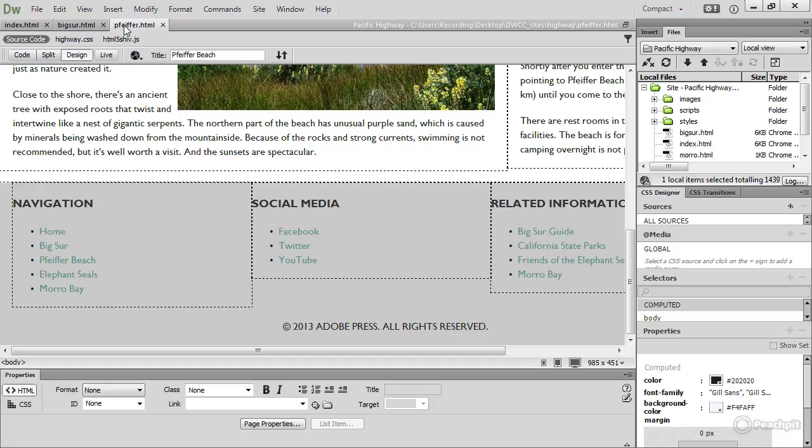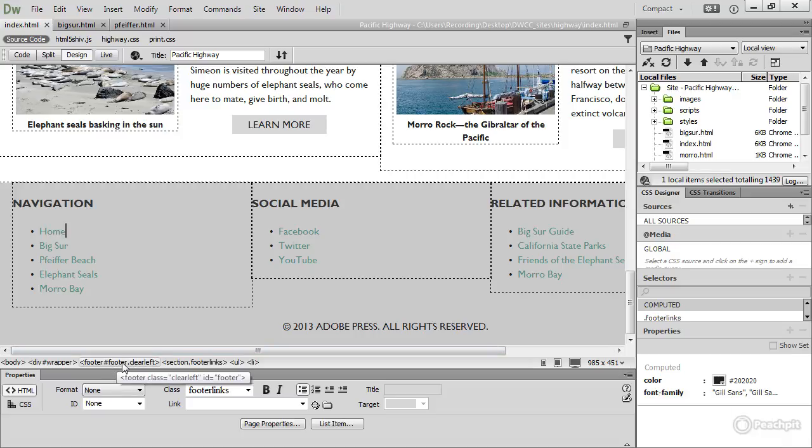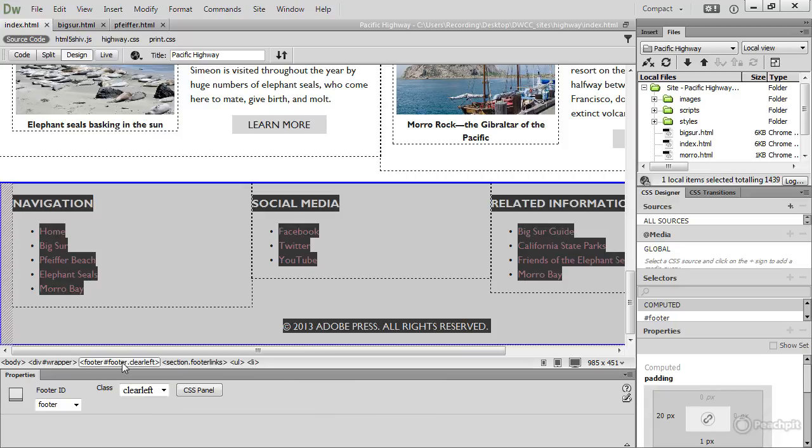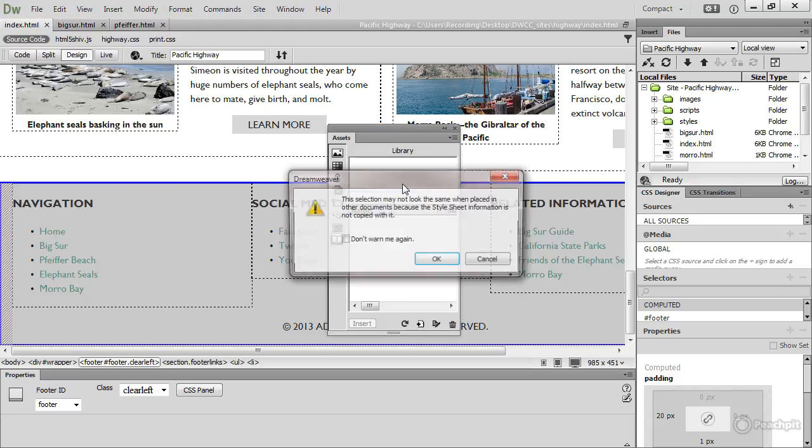And one solution is to use what Dreamweaver calls a library item. When you update the library item, all pages that use it are automatically updated. I'm going to go back to index.html. I'm going to click inside the footer and then select the footer in the tag selector at the bottom of the document window. Then to convert this into a library item, go to the Modify menu, Library, and Add Object to Library.